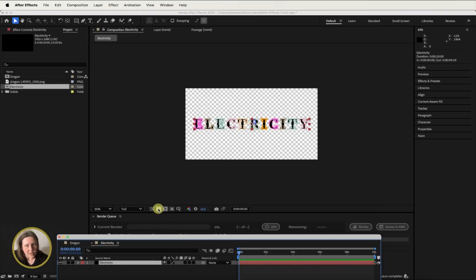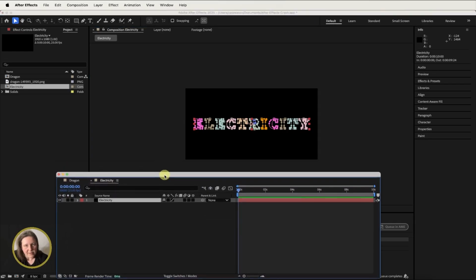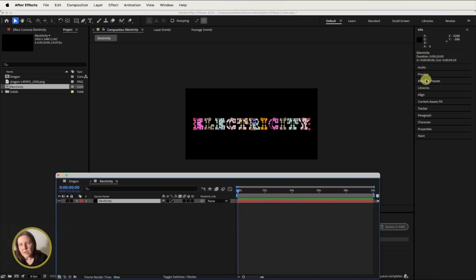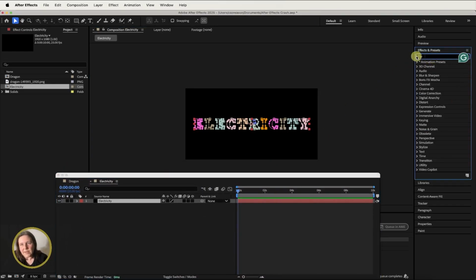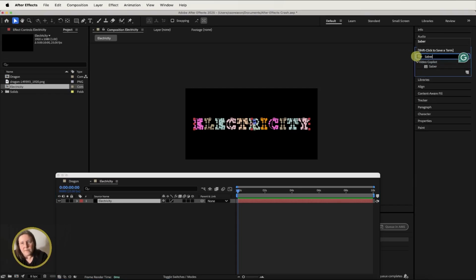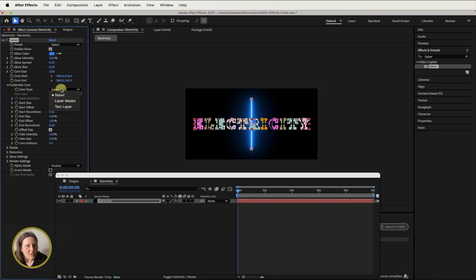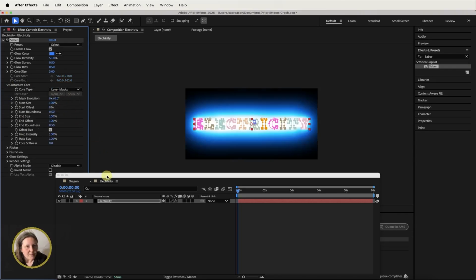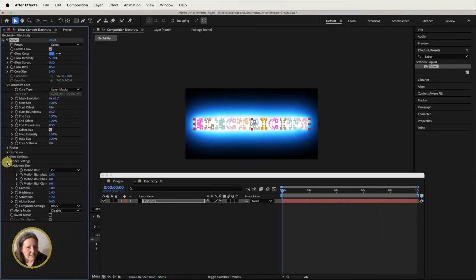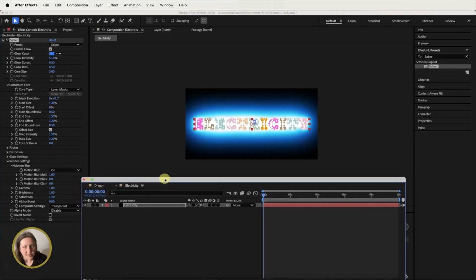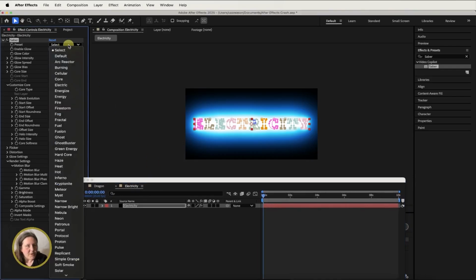We'll just turn the background black for a second, go on to Effects and Presets, type in Saber, double click on Saber, and we'll do the same things as before. Customize Core, Saber, Layer Masks, Render Settings, Composite Settings, change from black to transparent, like so. And then on the preset we're going to change this to electric.